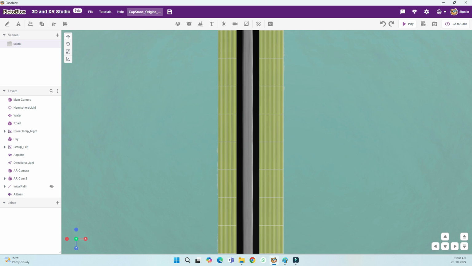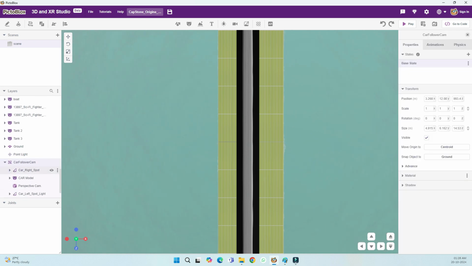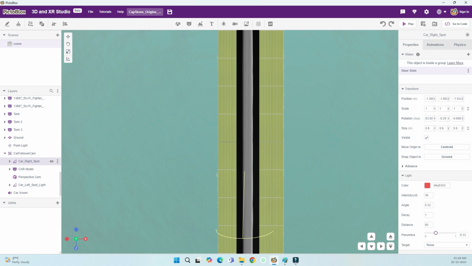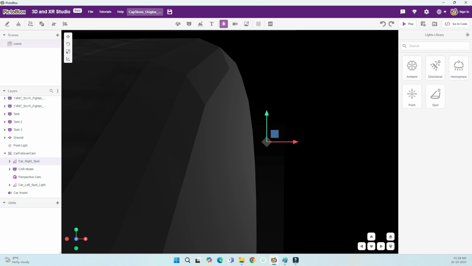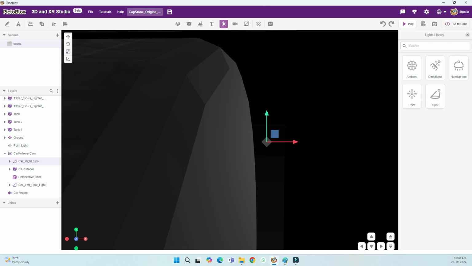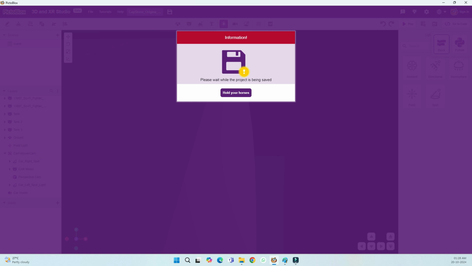the spotlights on the two sides of the car, which is also under the group car follow cam, and you see the right spot and left spot. This is the spotlight, and I have created it from this bulb. I felt a spotlight was more appropriate for the car front lights. So let me go back to the blocks again.